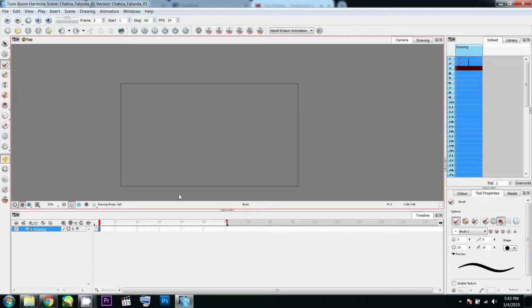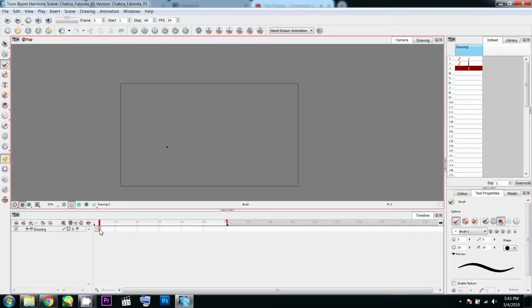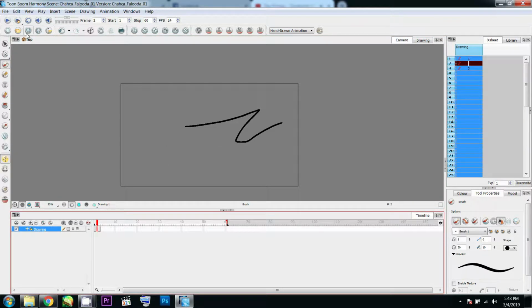I'm trying to figure out the overall drawing settings and checking out if the undo command works. So Control Z, Shift Z, and it's pretty much working.